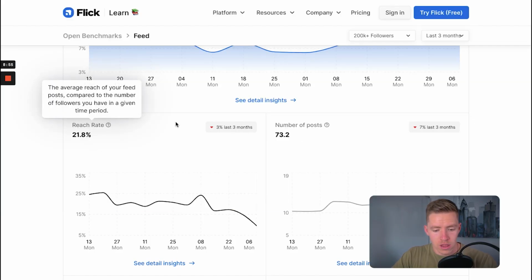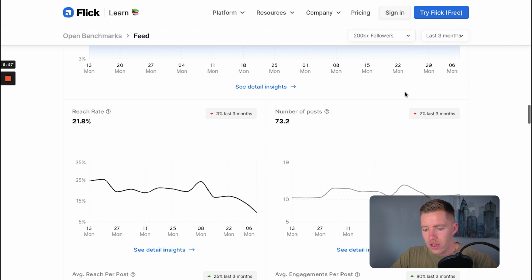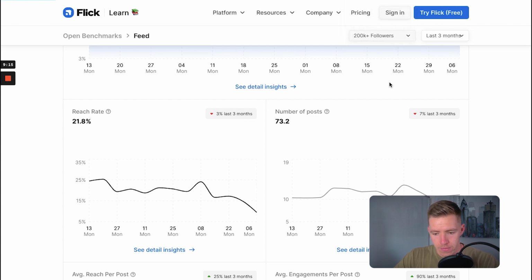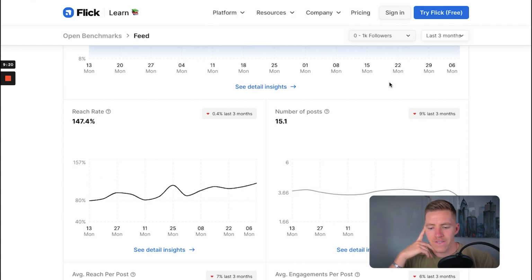You can look at your reach rates, what percentage of your audience you're reaching. You can look at the number of posts, and this is actually a really interesting thing. We can see that accounts of 200,000 or more followers average 73.2 posts over the last 3 months. If we change that to accounts with less than 1,000 followers, when it loads, they made 15 posts, which means big accounts compared to smaller accounts are posting 4 times as often. And that is a great trend to look at.